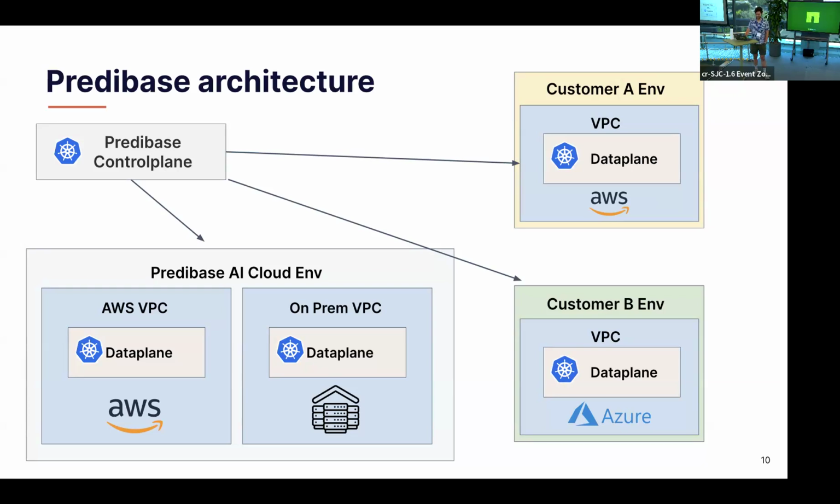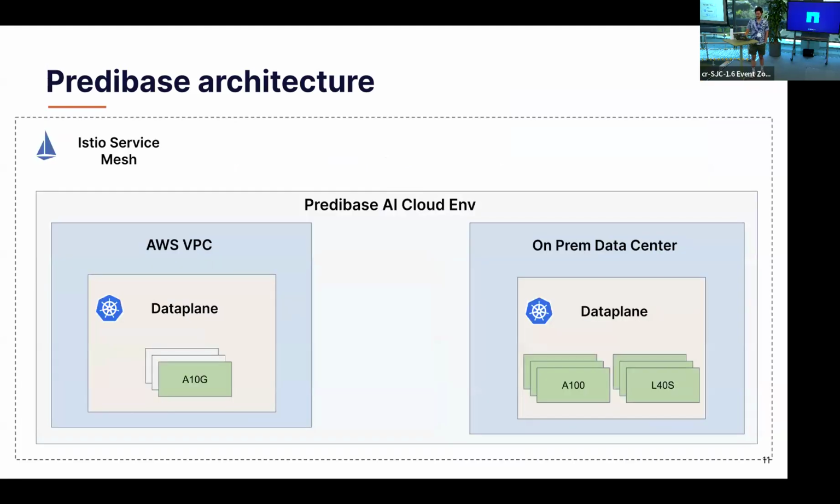The second, and my more preferred way of running stuff on Predibase, is through our managed AI cloud. Customers essentially run all their compute on our GPU cloud that we're running in the back end. As I mentioned earlier, we've had to route workloads to different clusters based on the type of GPU that we need. I'll show that a bit later. But broadly, there are these two modes to deploy Predibase.